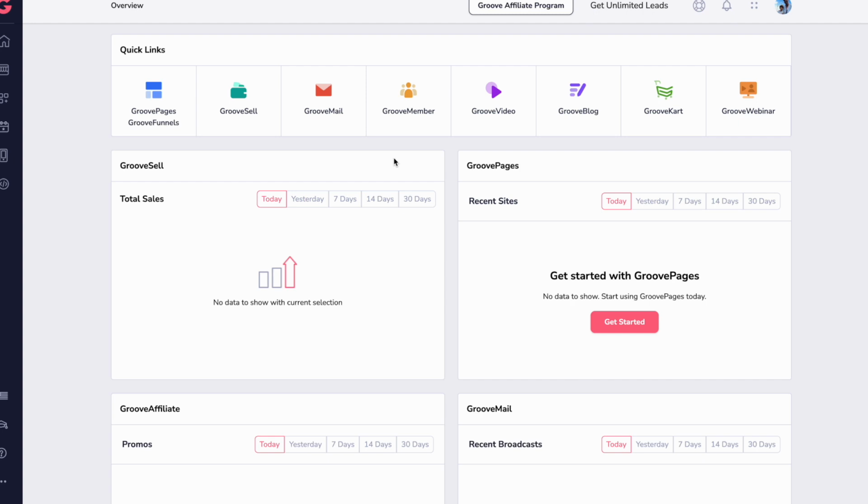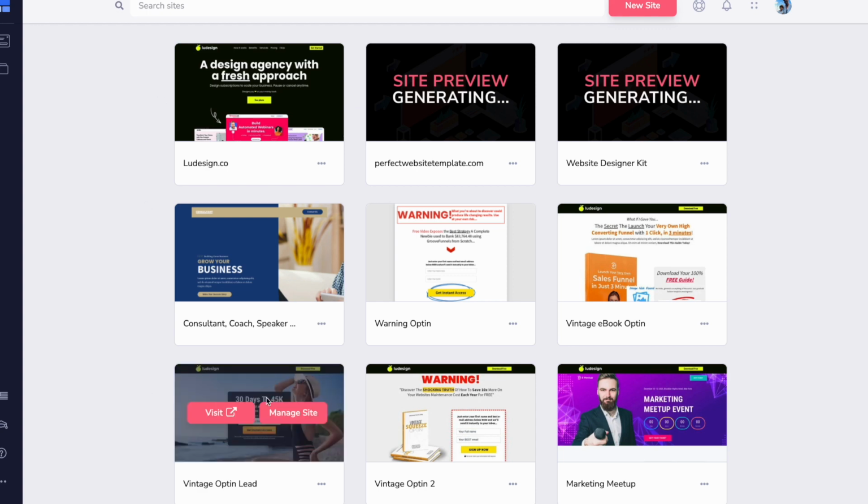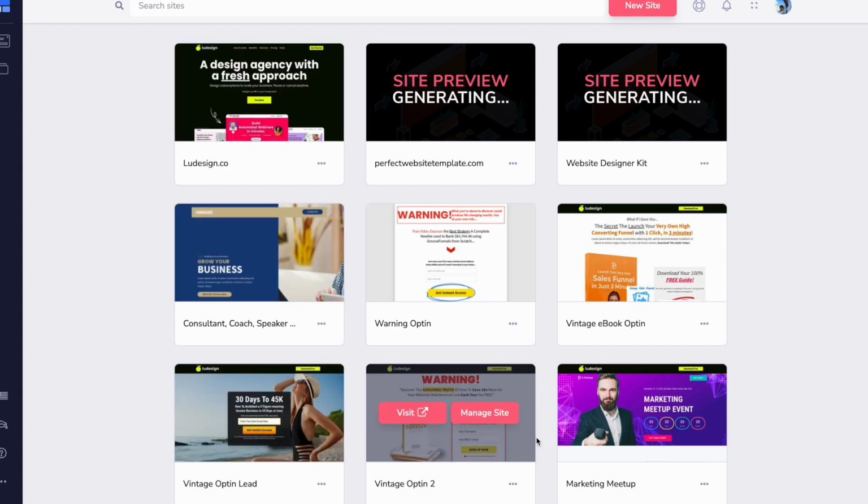Groove Pages has many advantages for building websites and landing pages. It's very flexible, scalable, very cost efficient, and it has built-in optimization tools. Let's go ahead and explore some of these. When you click Groove Pages, you'll be taken into the Groove Pages dashboard. This is what it looks like.